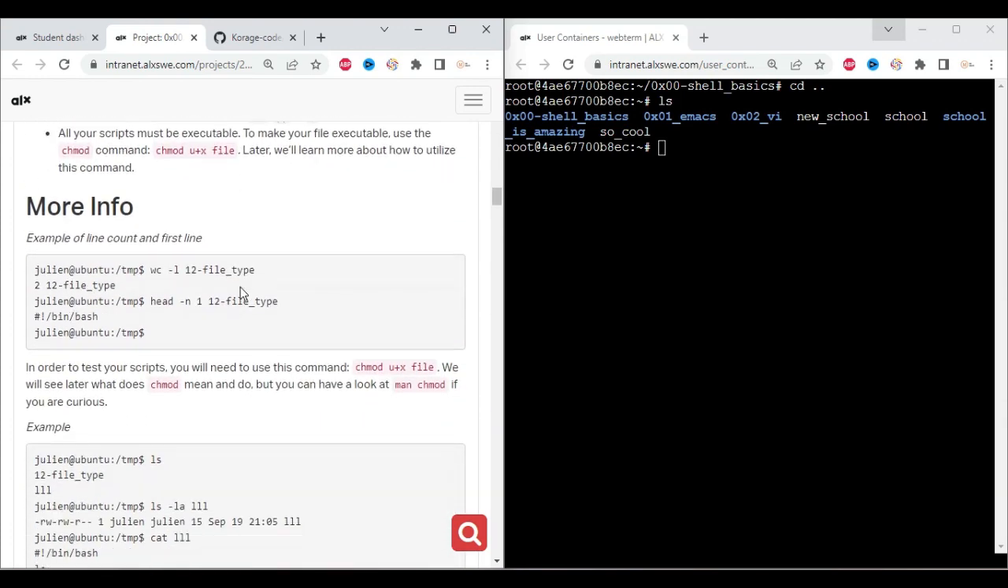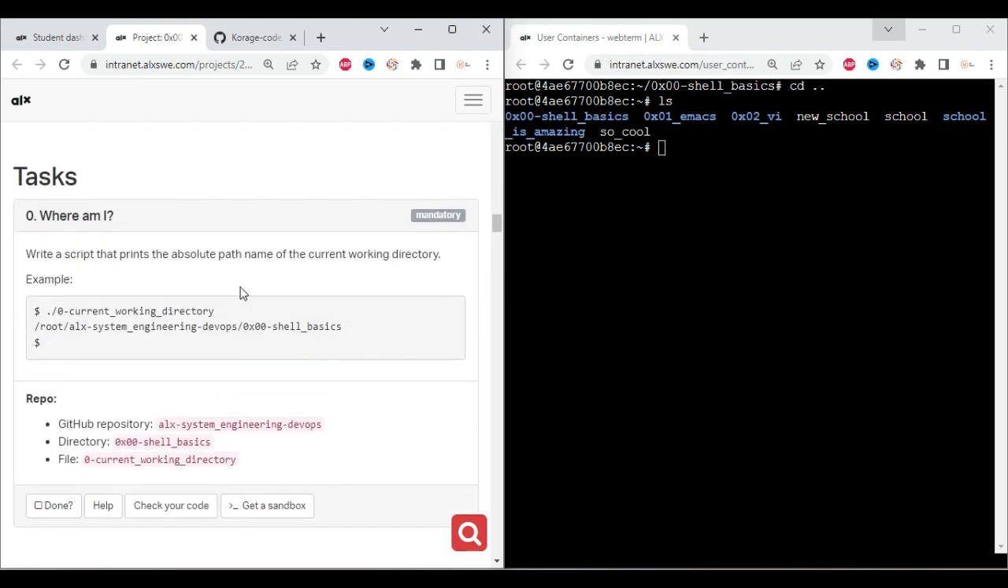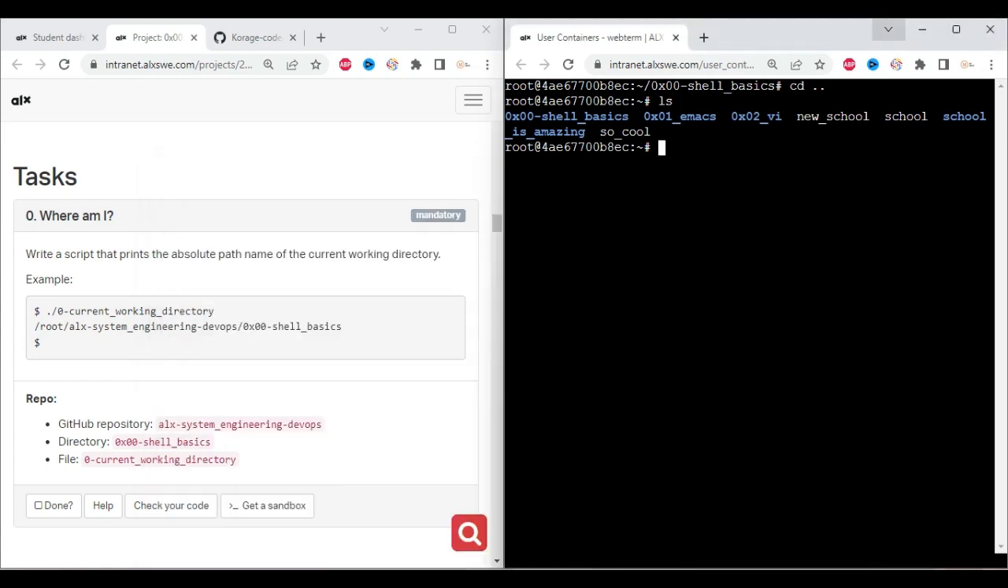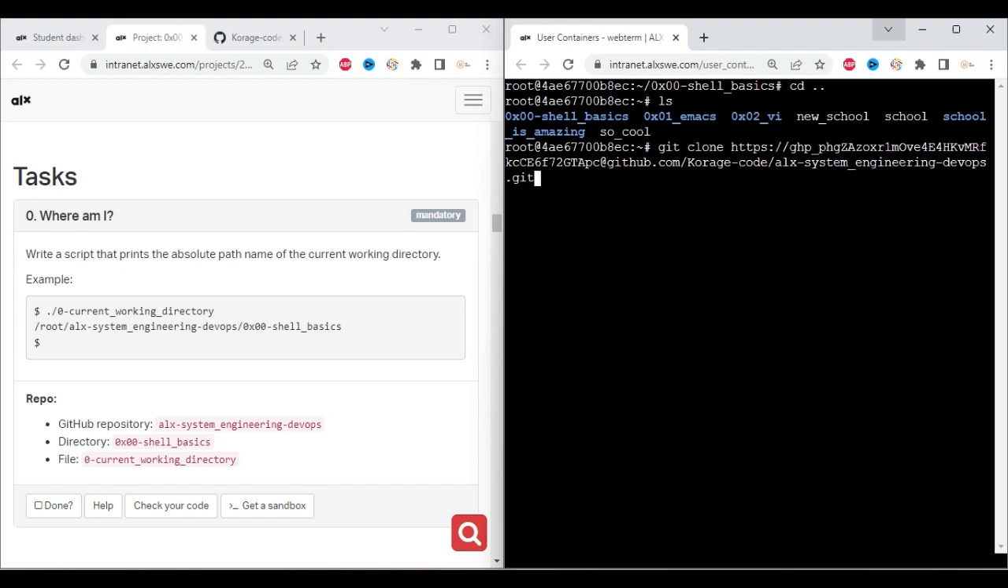So this task will require us to use Git and GitHub. In order not to waste anybody's time, I already went ahead to pre-do everything. So let's get started. We just have to copy this to clone to our repository that we've already created. So paste, enter, and we've cloned it.